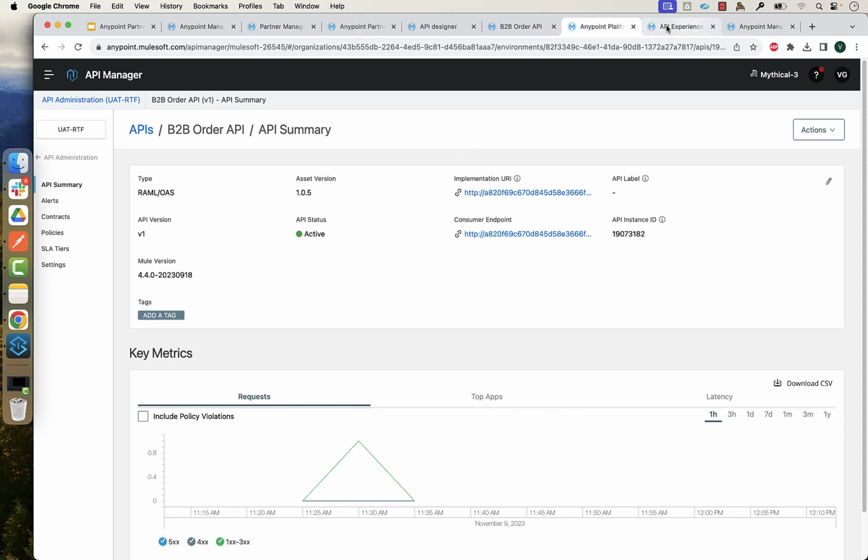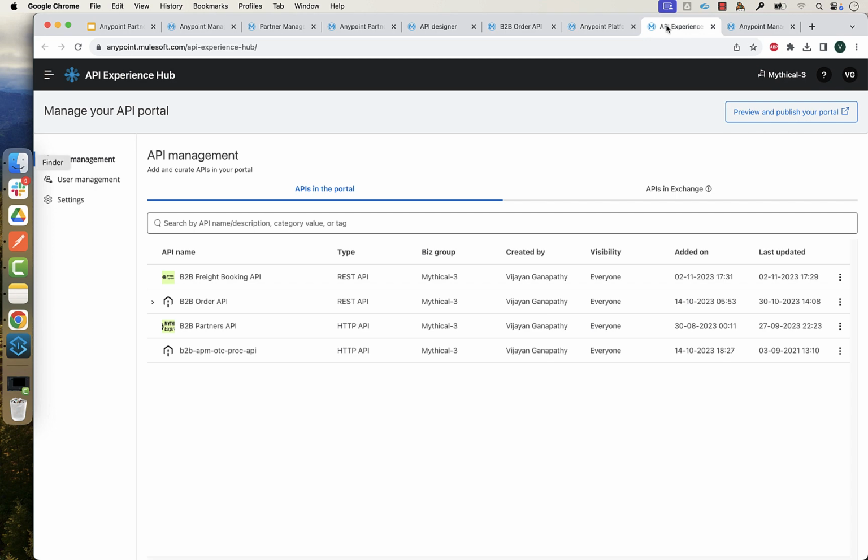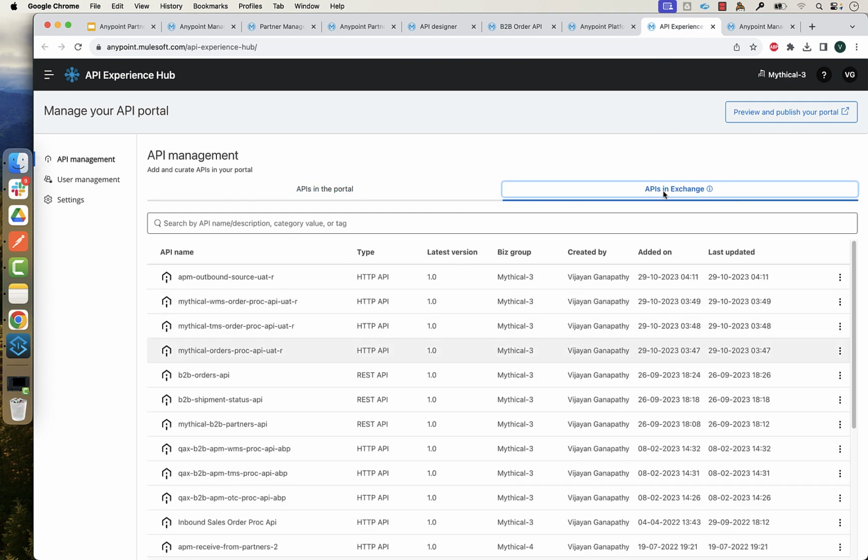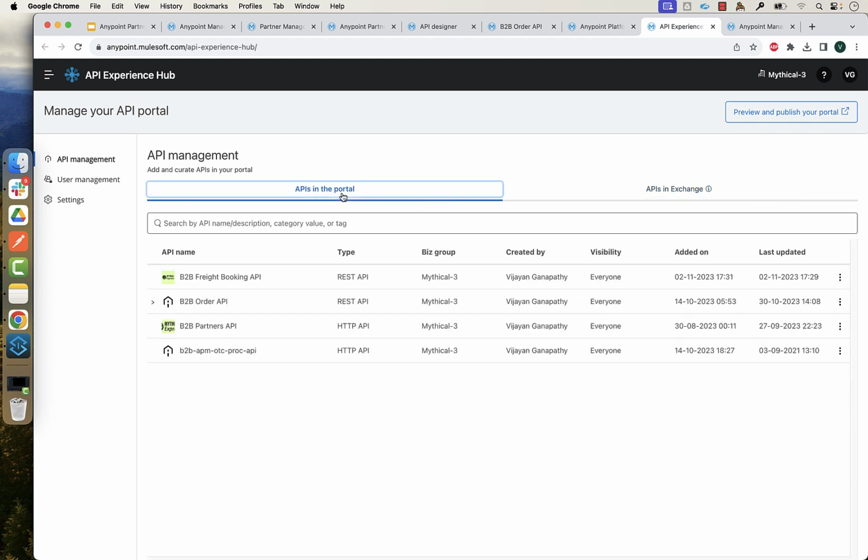And the next logical step here is to navigate to API Experience Hub, where you can browse through all the APIs that are available in your Exchange and add them to the public portal. So in this example, we already have the B2B order API added to the public portal. So the consumers or the users of this portal can browse through the catalog of APIs and look at the specifications of your message types and the resources in a very easy way.